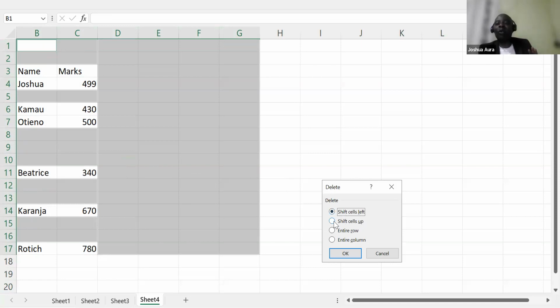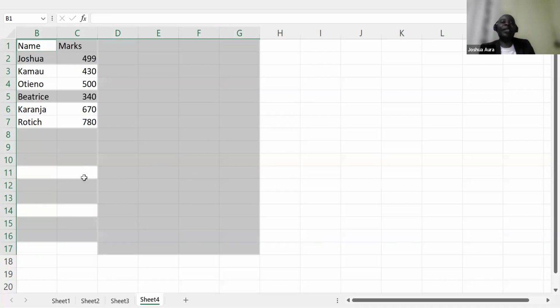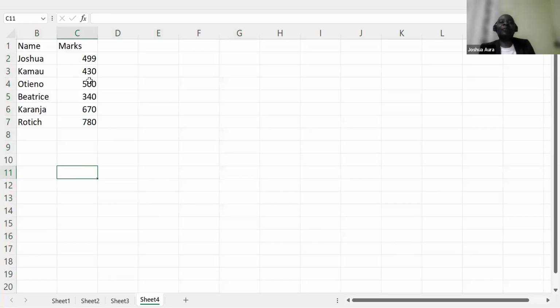This is what I want. I would want, in this case, your cells that have values to be shifted up. So shift cells up, and then I should be able to say OK. So what am I seeing? A very nice table. Now a very nice table without those spaces.